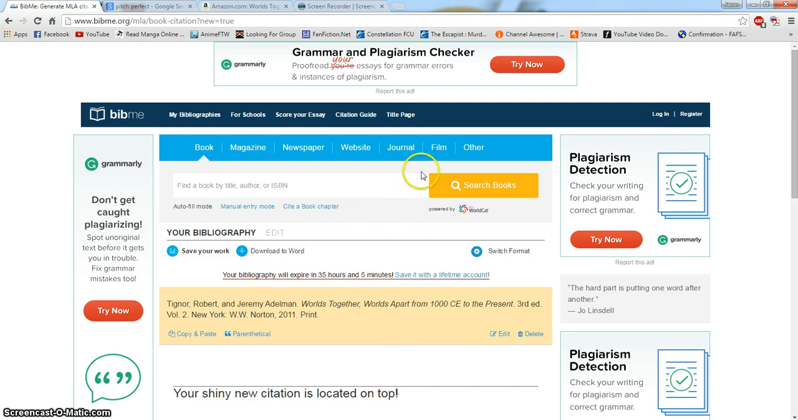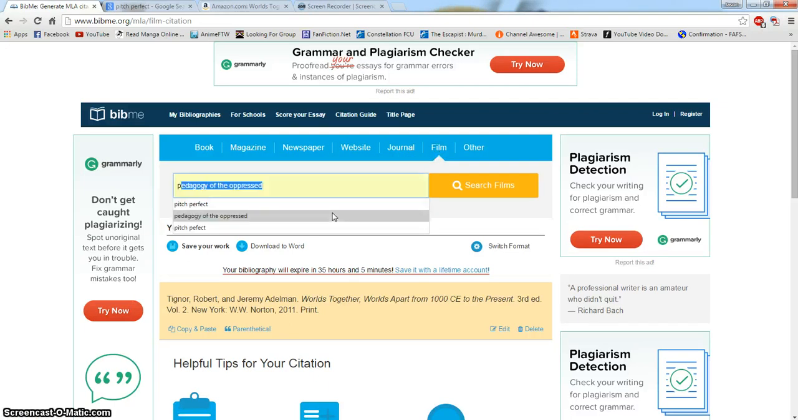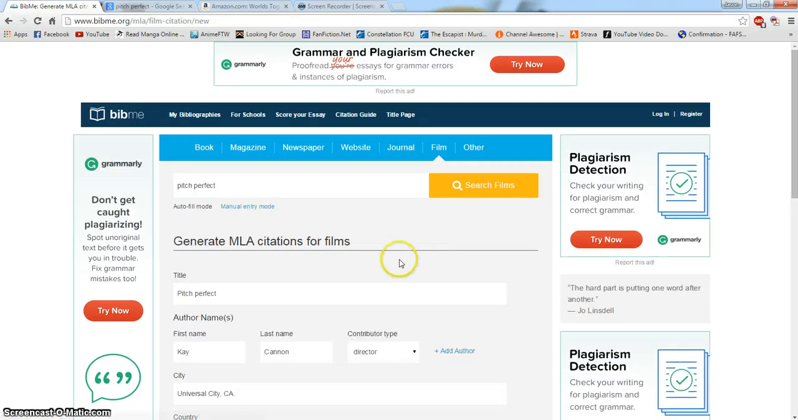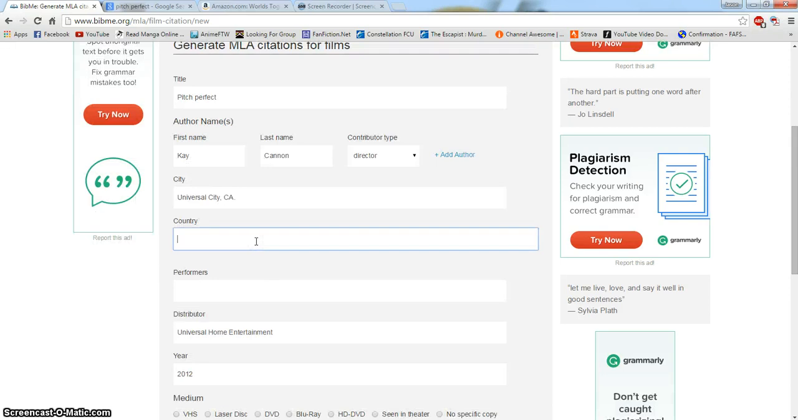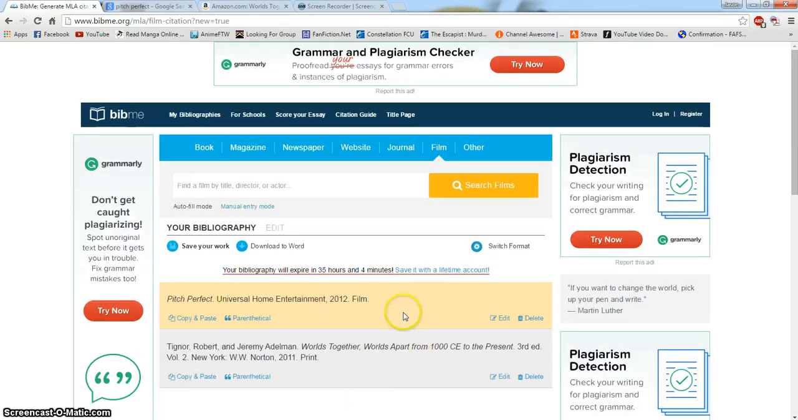So let's try a different media source. Click on film, and do, apologize that I forgot how to type. There you go. And again, it leaves a couple things blank, so we'll just go ahead and fill that in. And select that, I guess. And we'll create our citation. And so they're both showing up here.